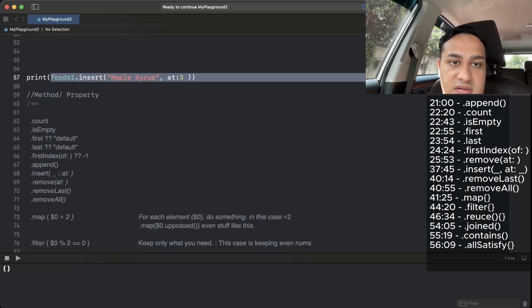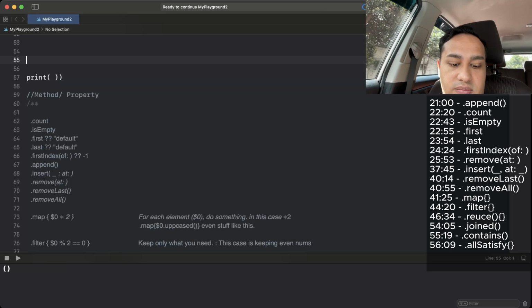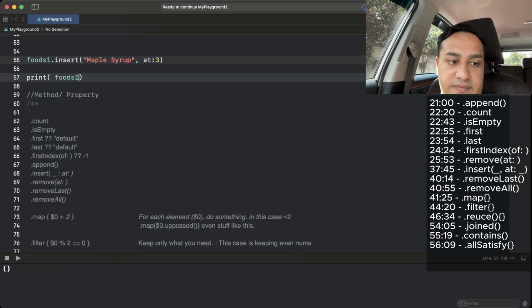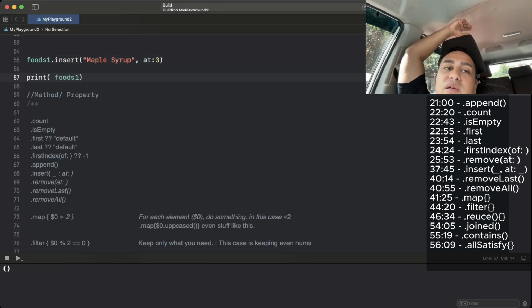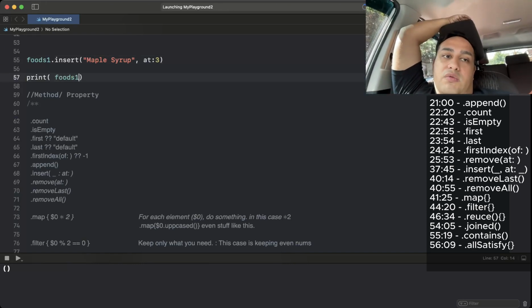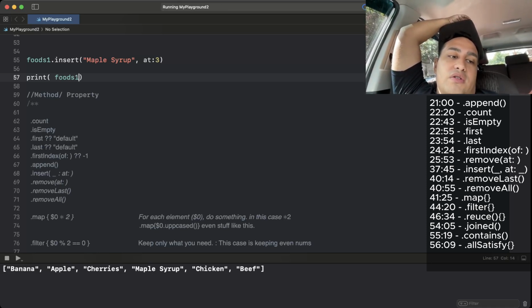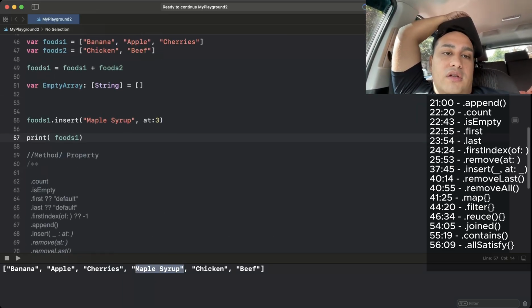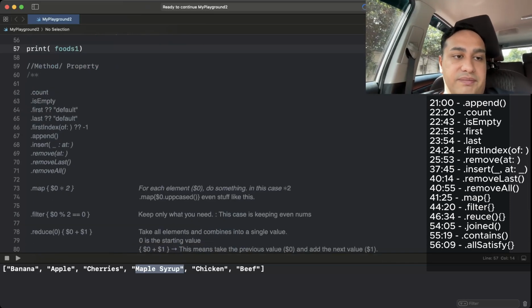So let's just grab the array and then print the foods again. Foods 1. Do we get maple syrup now? We should get the maple syrup at the index 3. 0, 1, 2, 3. Yippee. Okay, we got maple syrup.